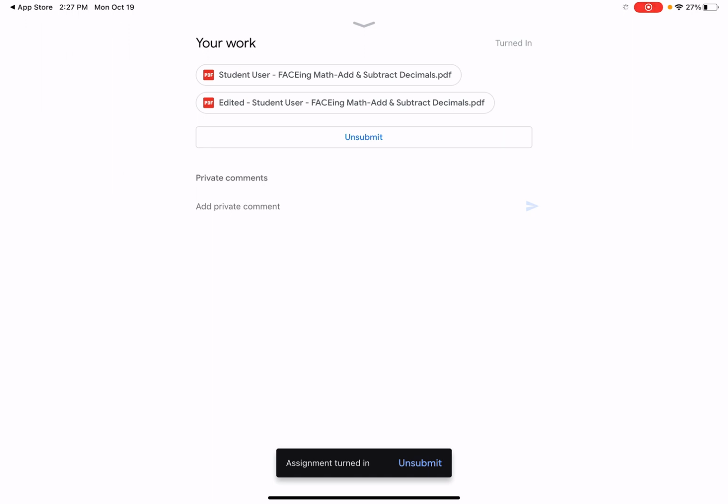And that's it. You're able to edit and make whatever additions you need to on your iPad with a stylus inside the Google Classroom app.